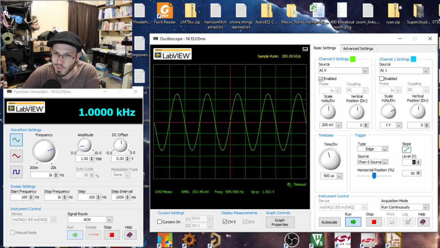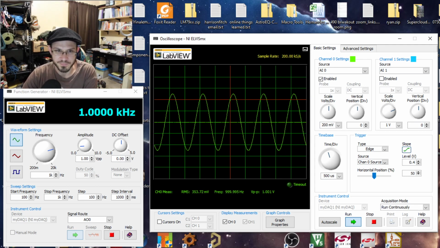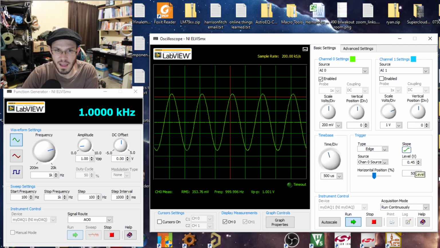So if I take my trigger and set my trigger level to 0.4 volts, notice I'm now triggering up here. In fact, the crosshairs moved up to signify that. And so we're still triggering. In fact, I can go up to 0.45. Notice that crosshair moved up yet again. So now it's triggering on this tiny portion of the top of our signal.